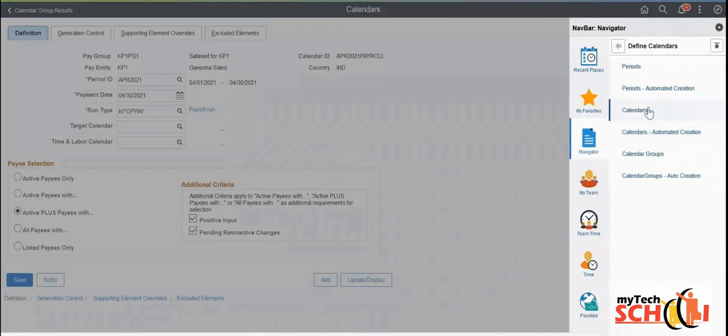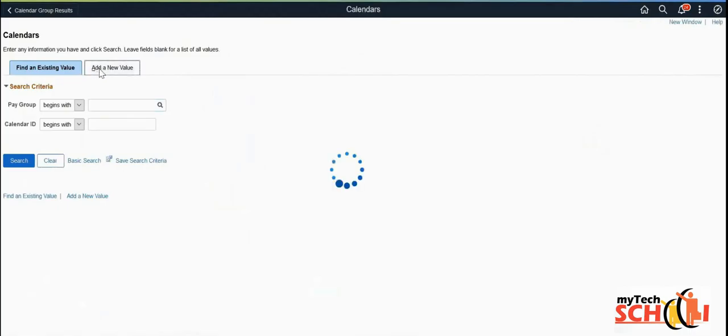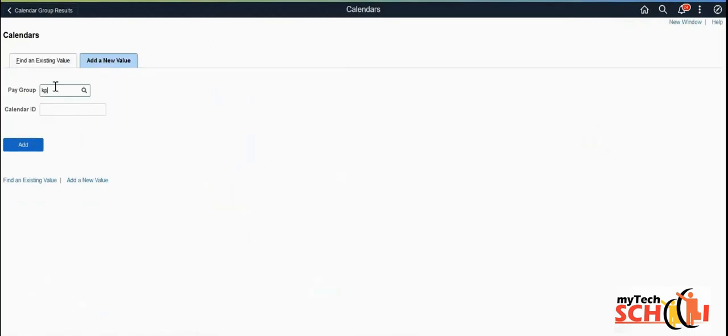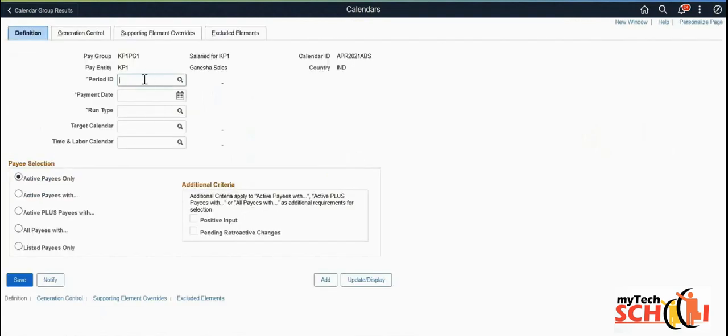Now create a calendar for absence. Add a new value, KP1 PG1, and the calendar ID is April 2021 ABS. Now click on add. The same pay group over here.